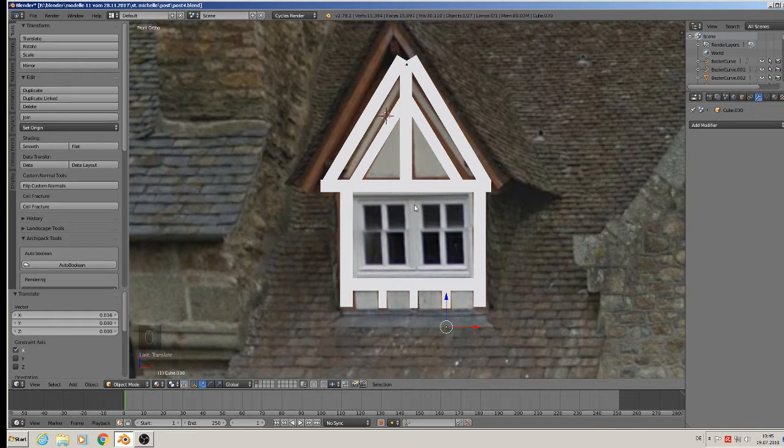Maybe we take another window from the other project, because we have done that already.